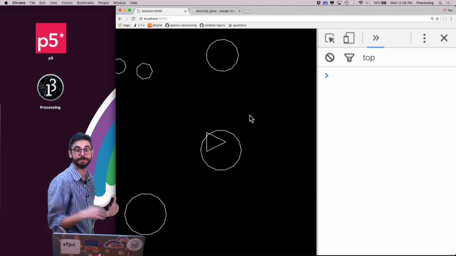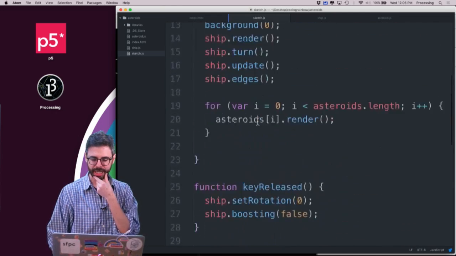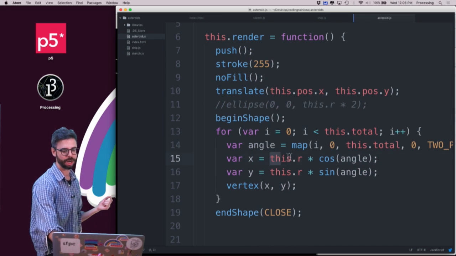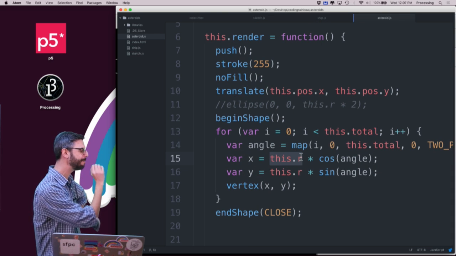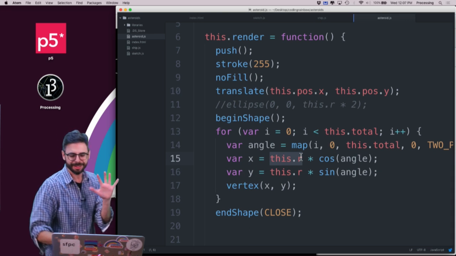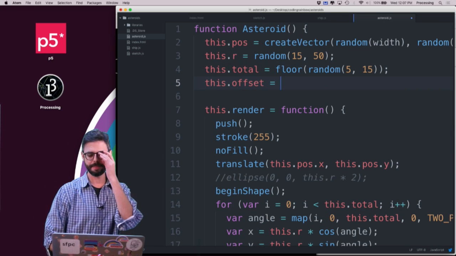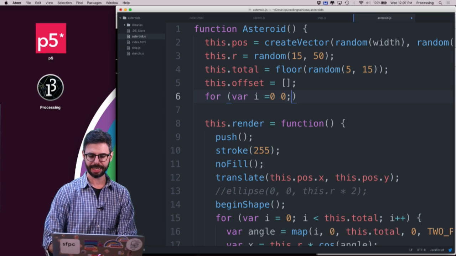So how am I going to make them jaggedy and more interesting looking? What I believe I can do is offset r each time by some random value. But I need it to be the same random values each time. So there's a bunch of ways I could do this, but I'm going to make this an array. And I need however many points I have, I need that many offsets.